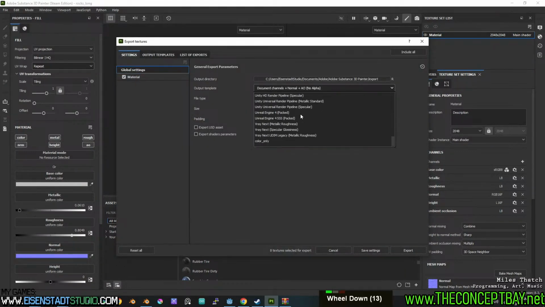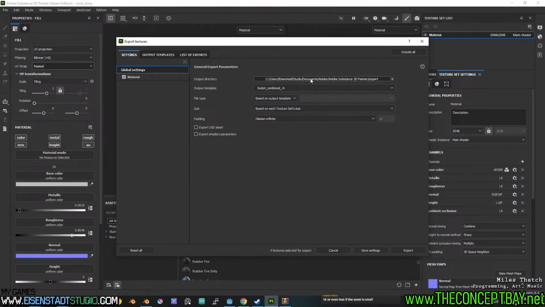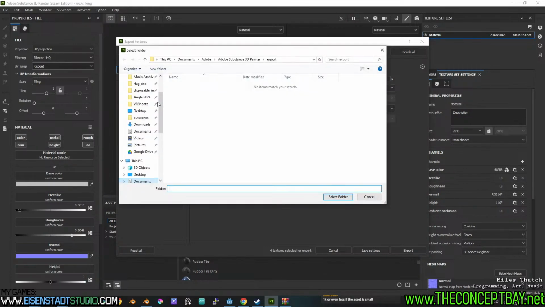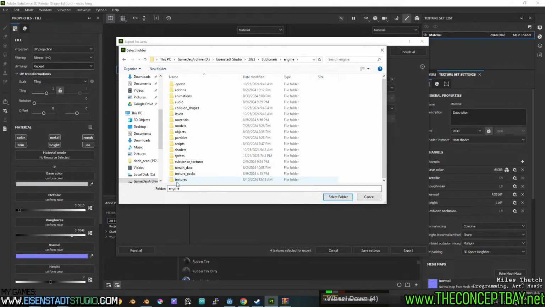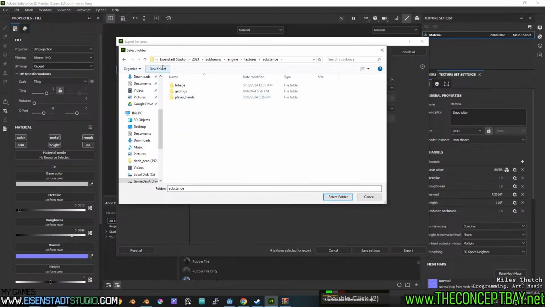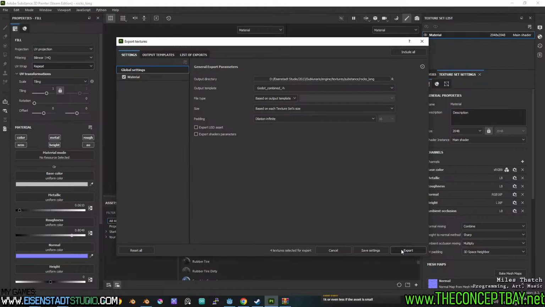We have our specially crafted Godot export combined, no height map. Yes. 1K, even less if the asset's small. Yeah, that makes sense. The small stuff. Okay. Sublunaris. Engine. Textures. Substance. Rocks. Long. Beautiful.